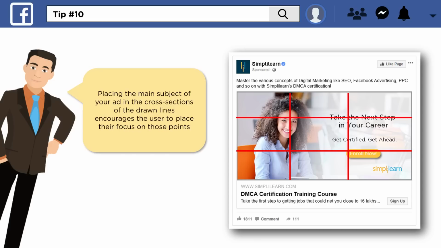And so ideally what we want to do is place the main subject of your ad in the cross sections of the drawn lines. What that does is encourage the user to place their focus on those points. The lines are just simply there as a guidance to help you position your messaging. So that's the golden point rule, really. We want to be able to position our messaging accordingly.